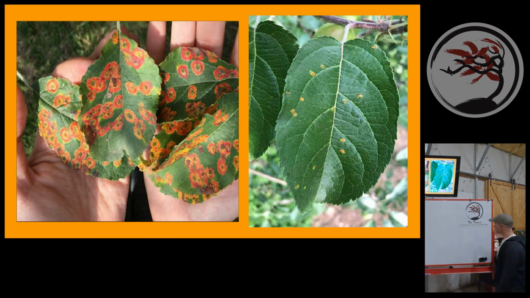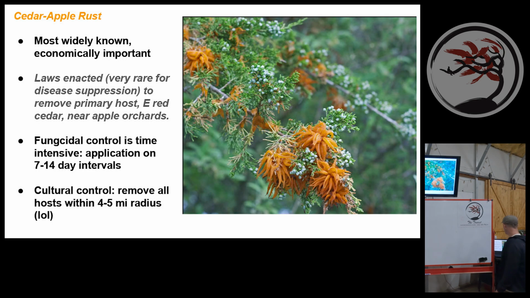For cedar apple rust, the way it shows up on its host is going to be pretty similar to the previous photos we looked at. These lesions, orangish spots with black centers. So this one's much better known, and it's a lot easier to identify than the Quince rust.